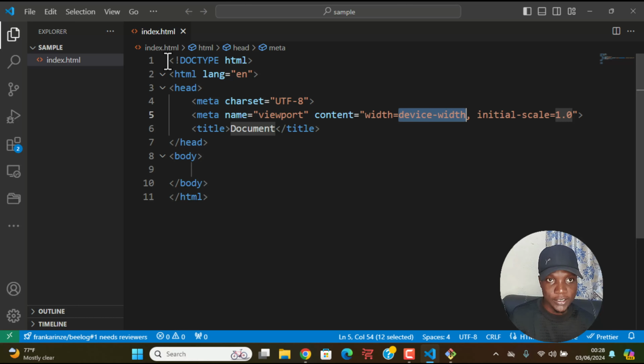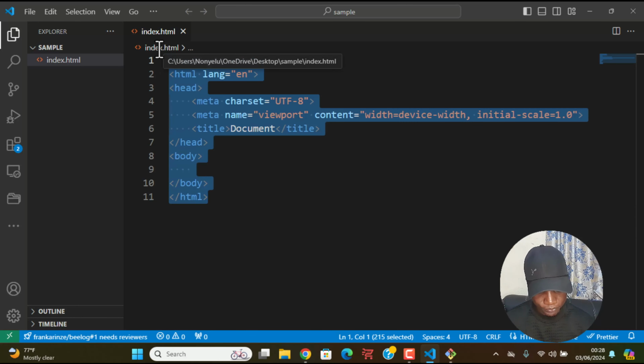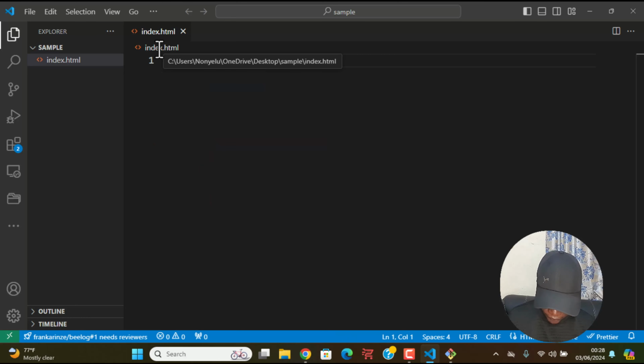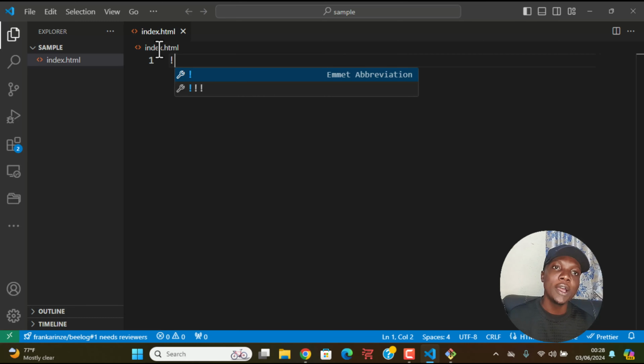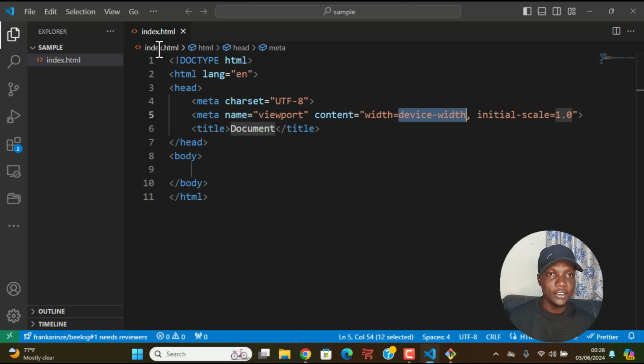So alternatively, if you forget HTML:5, you can as well make use of this. Just hold shift and click 1. That is shift 1 and hit enter, and you are going to have this. Now I am going to go ahead to explain what each of these things represent.